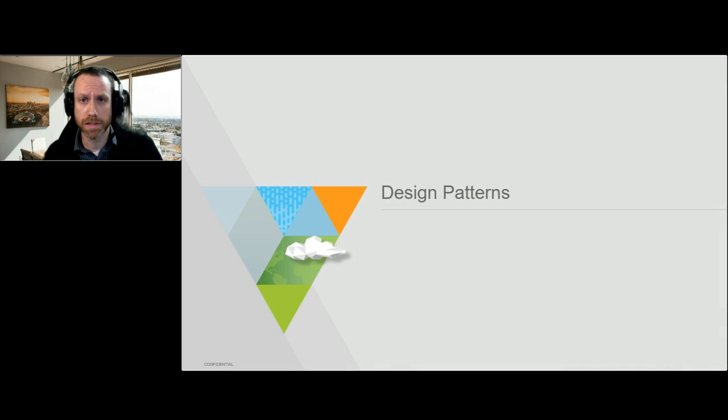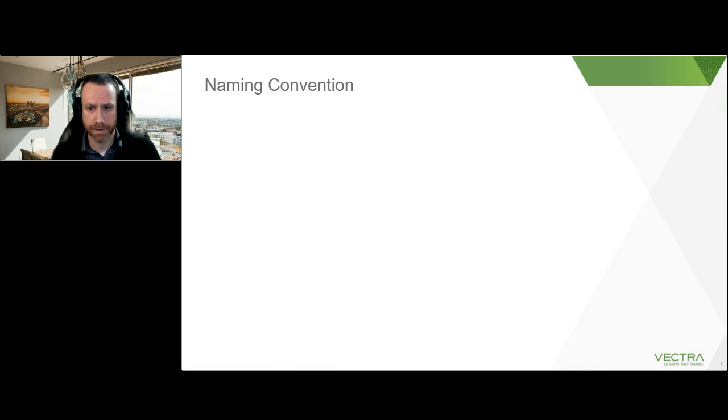So let's look at some design patterns that will help us accomplish this. Really basic, let's start with naming convention. We're going to keep it simple. If it's not simple, we're not going to stick with it.